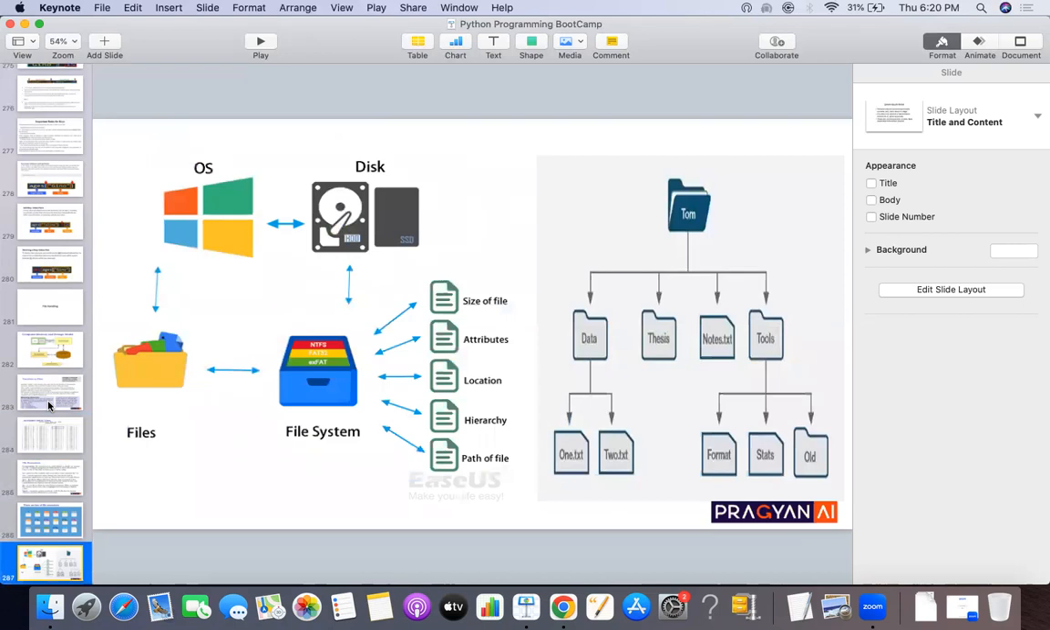For example, if I have to discuss more about the file, a file doesn't have only the data we try to store. It also has some extra information. Those kinds of information are called file attributes. Size of the file means, what is the size of the file in terms of bytes? How many bytes are there?